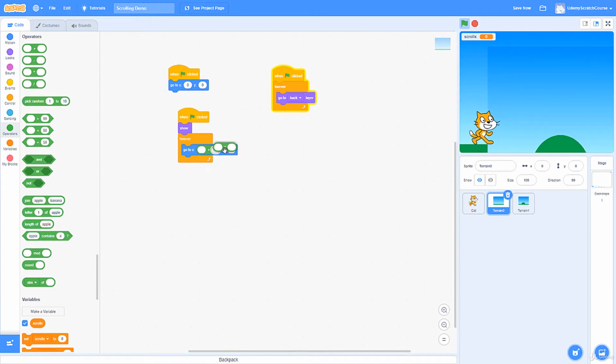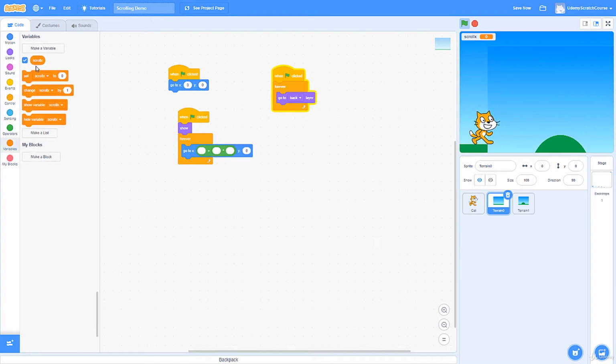plus times, okay. I want to go to the scroll X plus 480, and if you remember, 480 is the total width in pixels, so it's negative 240 and positive 240 for a total of 480. It's 480 times 0, so it's terrain 0, and that's based on the number. So terrain 1 would be 480 times 1, and so on. And then Y would just be 0, since we want to be on Y0.